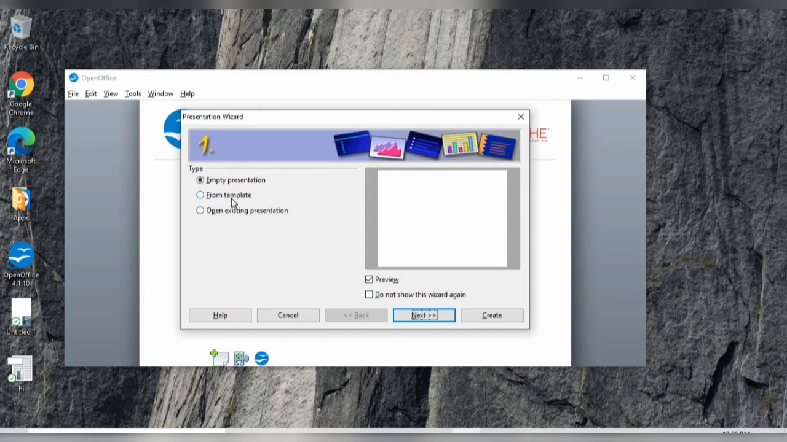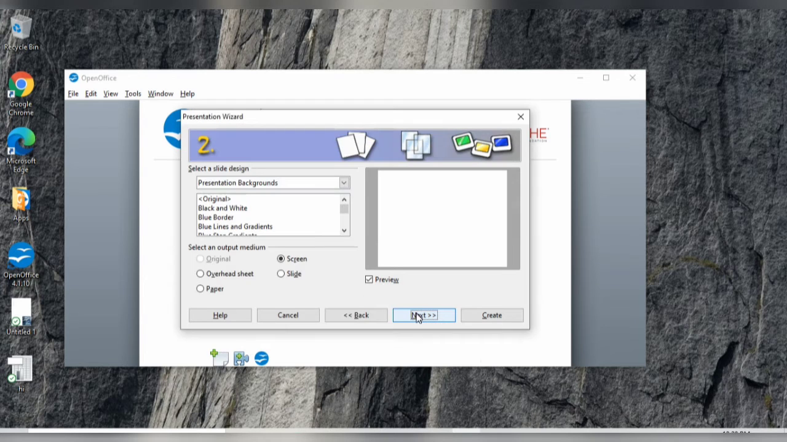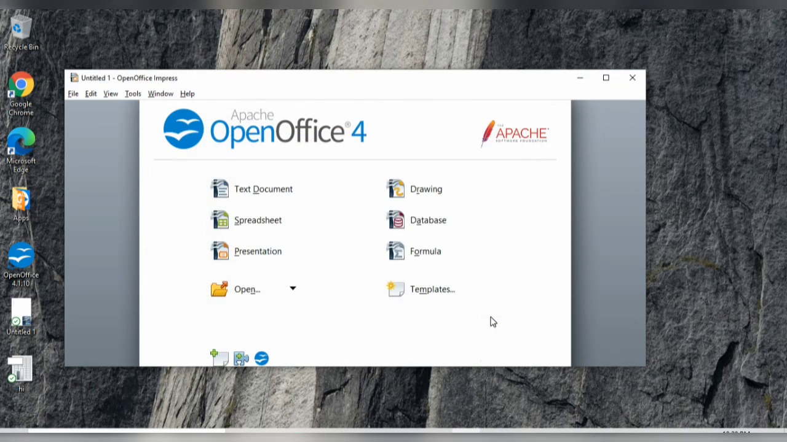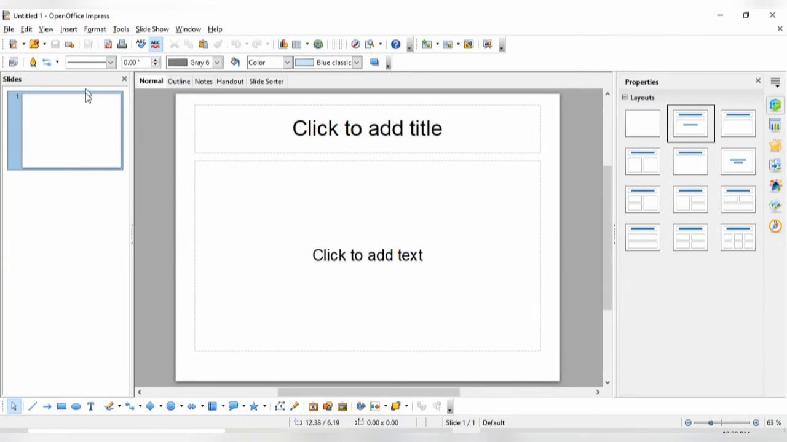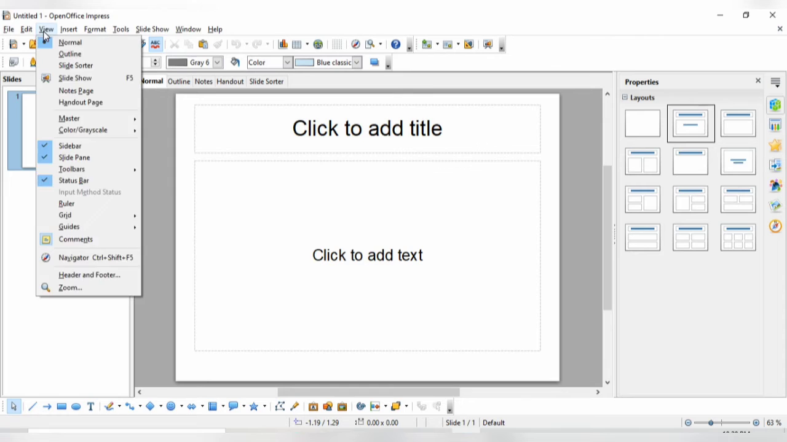An empty presentation from template, and open. Okay, an empty presentation is only required, just give next. And for the original, black and white, blue borders, just based upon the color. Whatever color is required, based upon that you can choose and give okay and create. See here, right now it has opened the PPT presentation, same as before.